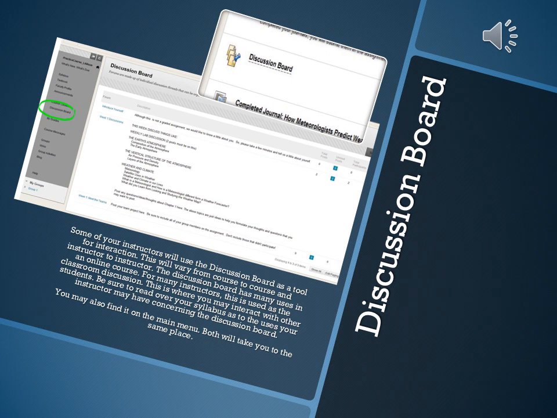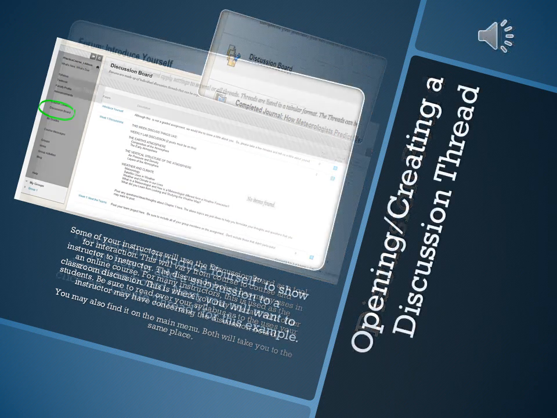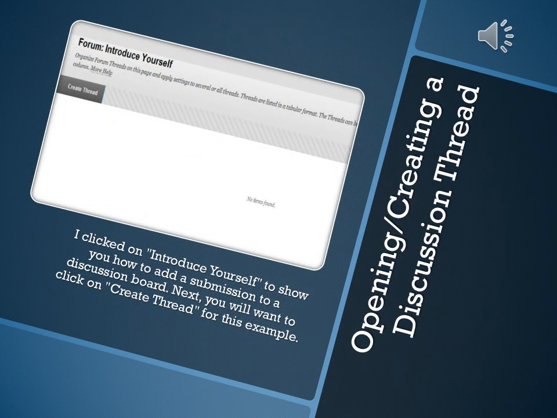Again, that discussion board found in the modules is also found in the discussion board area of the main menu. Either way takes you to the same place. I clicked on the forum called Introduce Yourself just to show you what this thread will look like. You'll notice nobody has posted in this thread yet, so you will have to actually create a thread to begin this discussion.